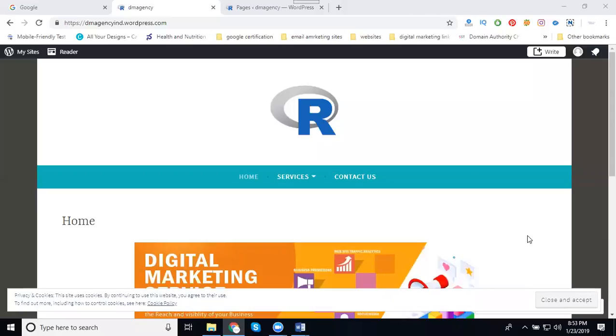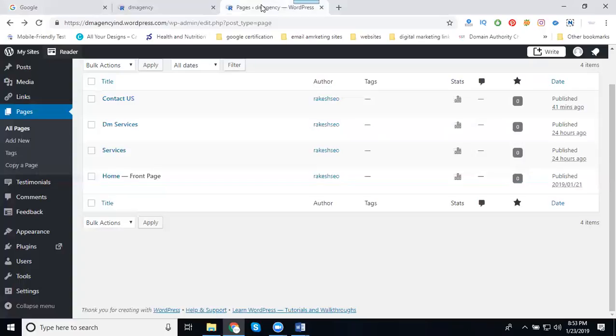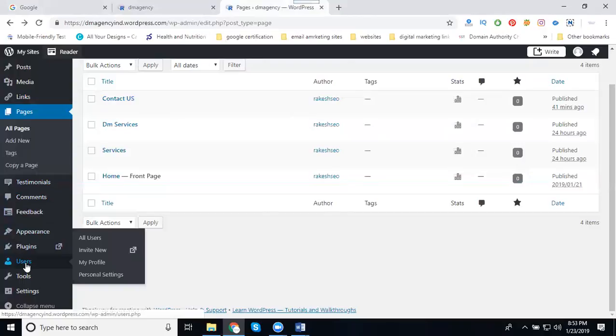So this is your site. If your website is free or premium, we can give access to multiple users. How do we give access to multiple users? This is your site. First of all, we can give access to multiple users. The option is called your dashboard.